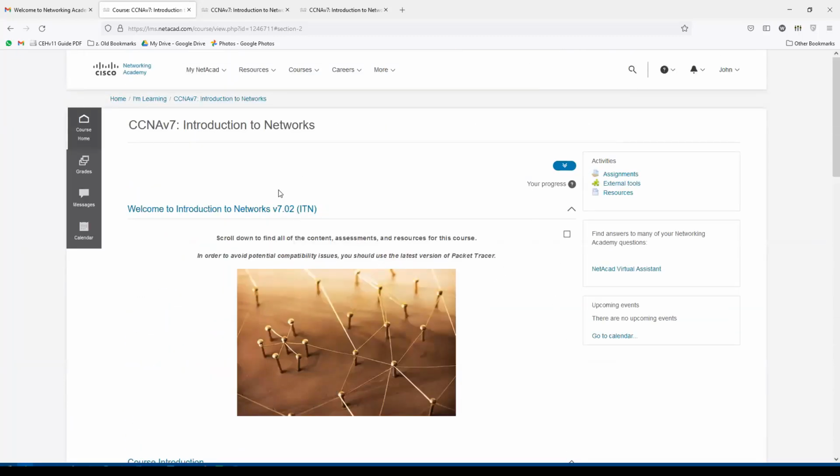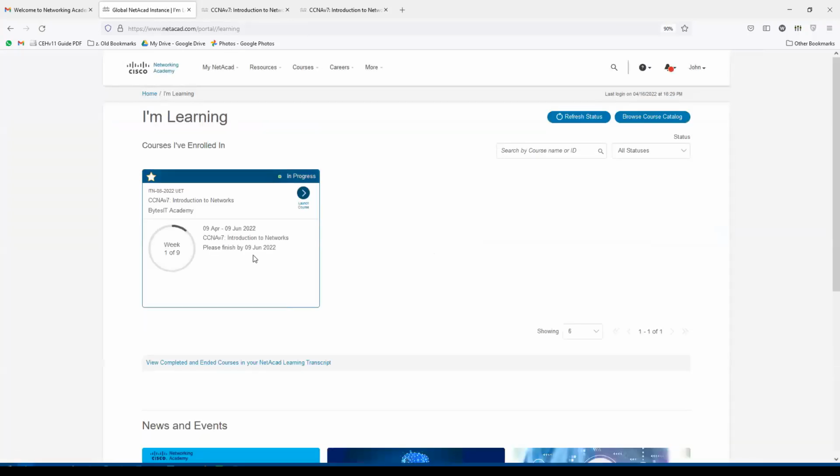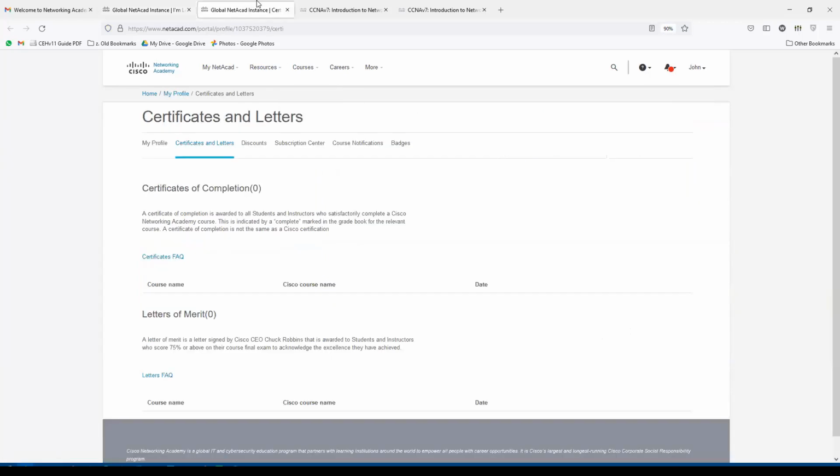Once you have finished the whole course and you go here, it will show you that the course has been completed, right? And you can also go to certificates and letter. You guys can download certificates yourself. If it includes a digital badge, it will be included. If there is any discount involved in this course, then it will also show you the discounts as well. So here you will see all your certificates. So it's like a full learning management system by Cisco.